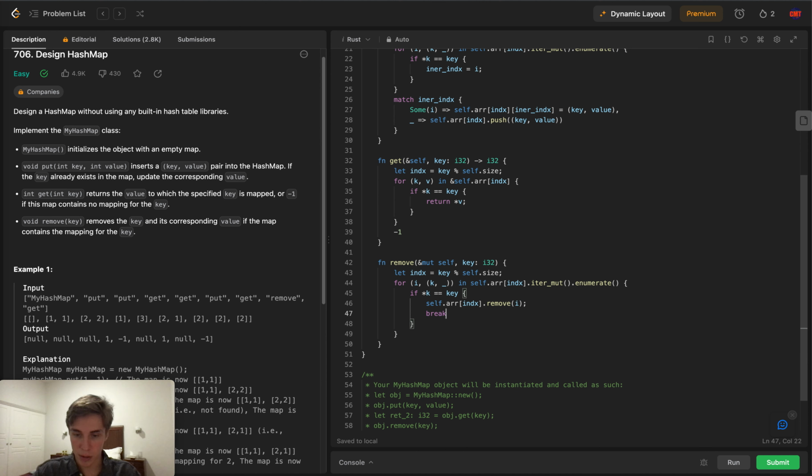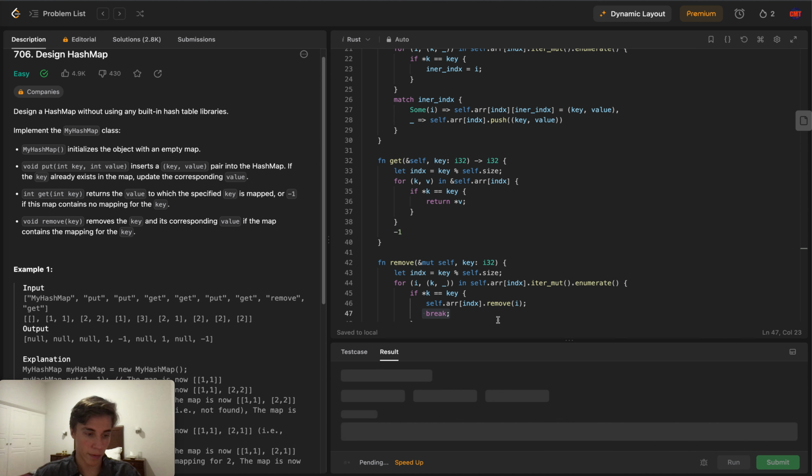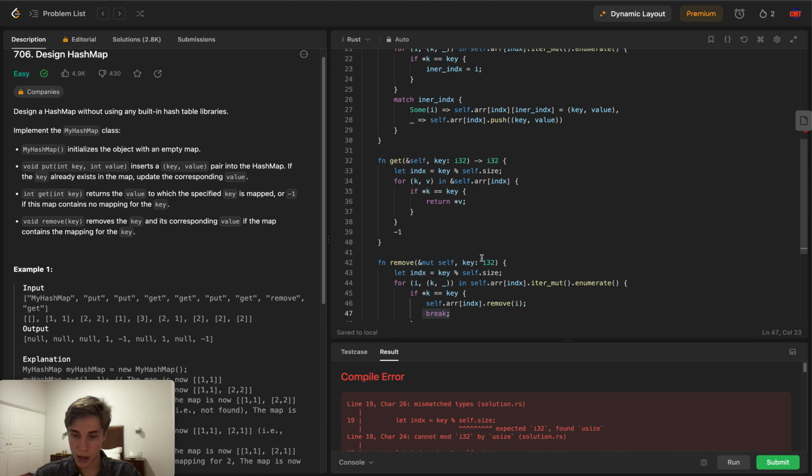So this is the quickest function to implement because we simply check if there is an element or a key that matches exactly the key that we set. And if it does, simply remove it and get out of the function. So this should work. Let's see if I made some syntax mistakes somewhere. And I definitely did.